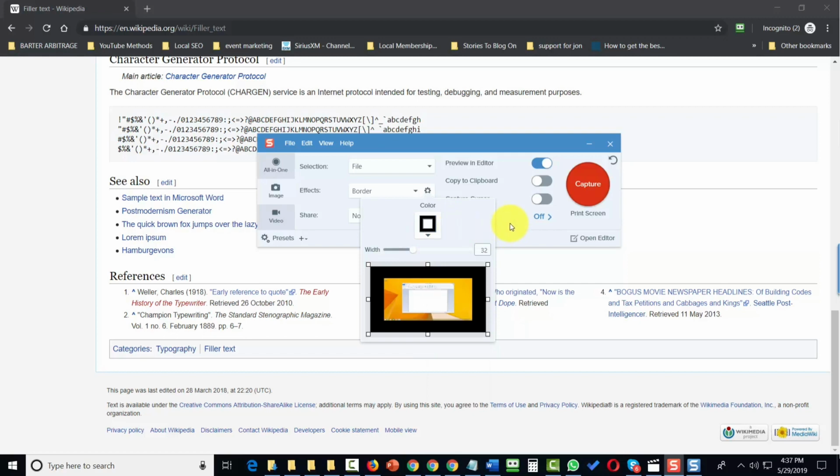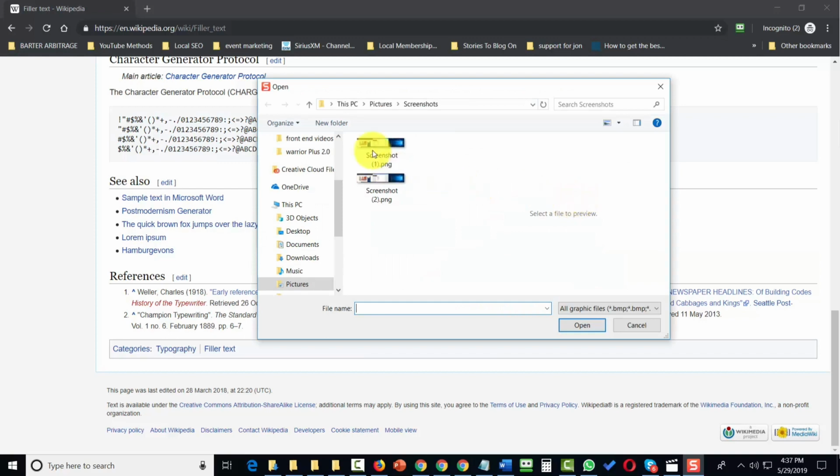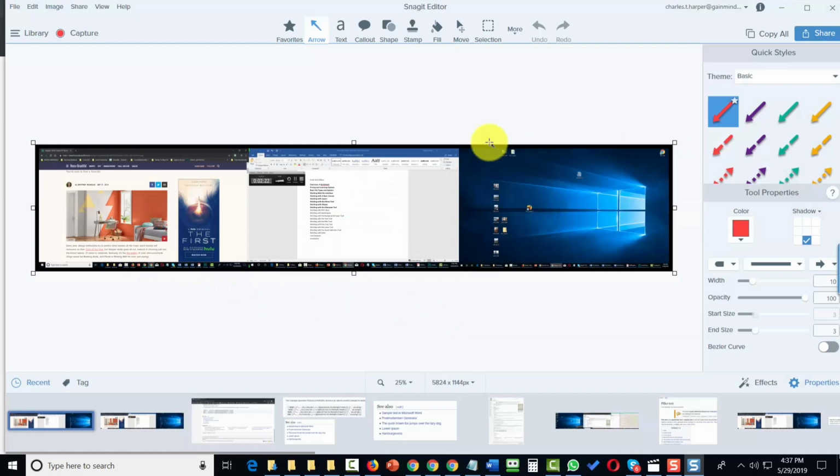and then once we have it the way we want it, we can then capture. And then we're going to choose the file. We're then going to click open, and you'll see the image now captured with a border around it for us to be able to use with our content.